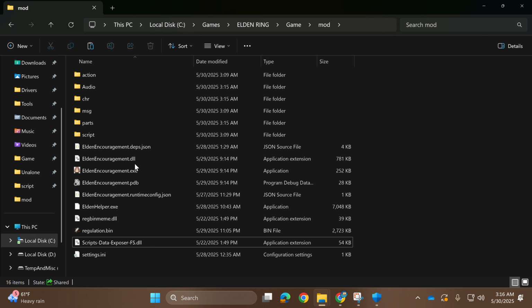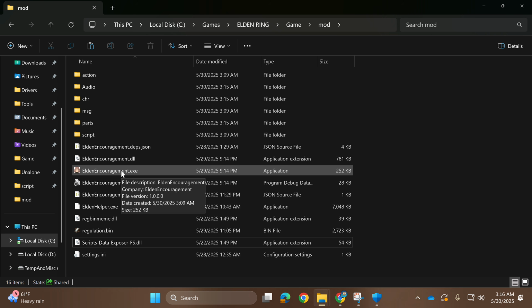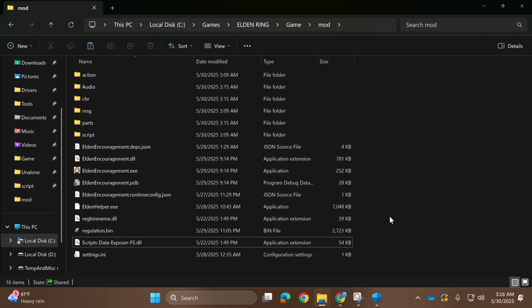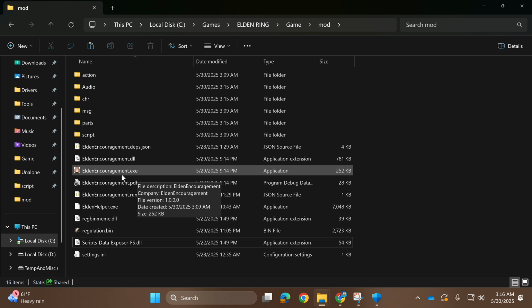If you want only the voices, either install the mod anywhere else but mod engine, or drag these files somewhere else and then run Elden Ring Encouragement after you launch Elden Ring. So you will launch Elden Ring first, make sure it's loaded up, then run Elden Ring Encouragement exe, and it'll automatically attach itself to Elden Ring and start commenting on your journey.